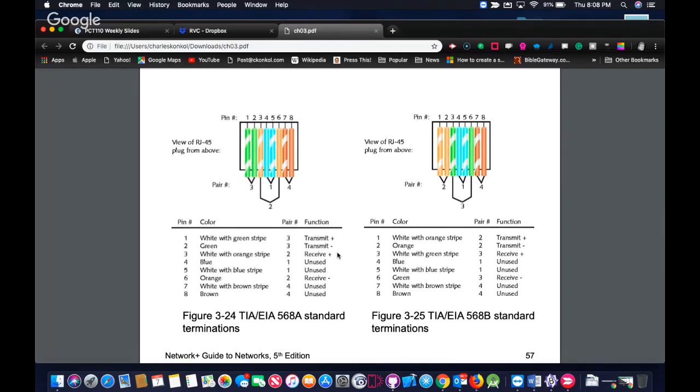So on the left is the A standard, on the right is the B standard. And again, it's just a matter of differences in how the wire pairs are connected. There are many different ways the wire pairs can be connected. This is one of the main standards that's used.